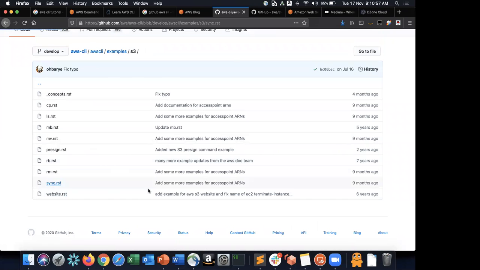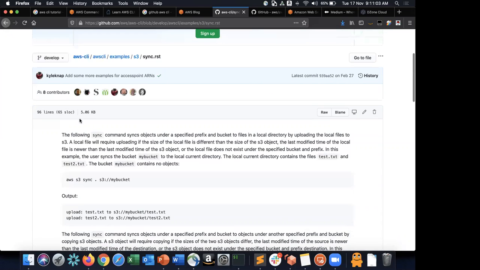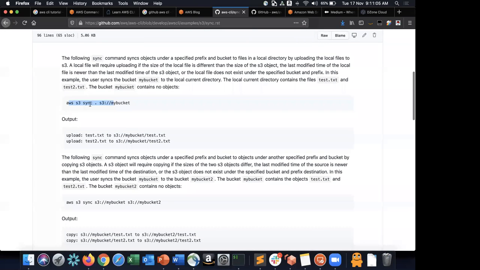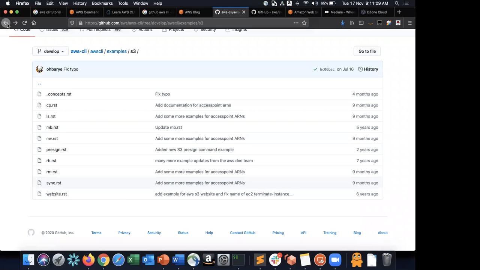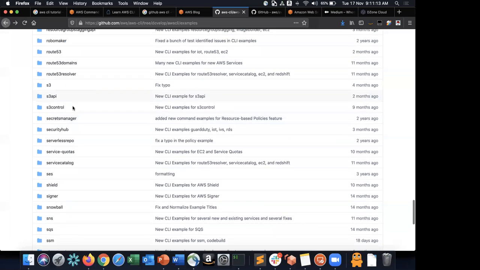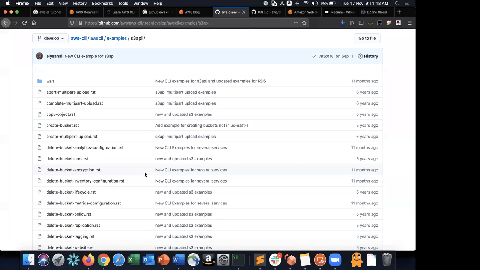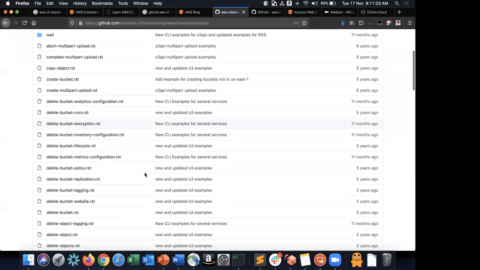S3 sync is where it syncs local files to S3. You will use this S3 sync very frequently when you use CI/CD pipelines. Similarly, S3 API is there. If you have to use an S3 API, this is how you go.